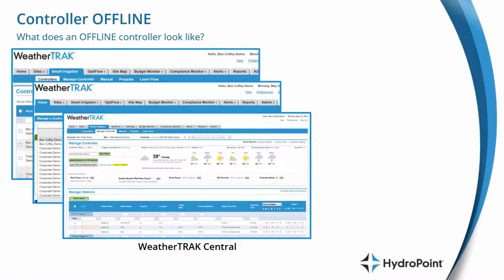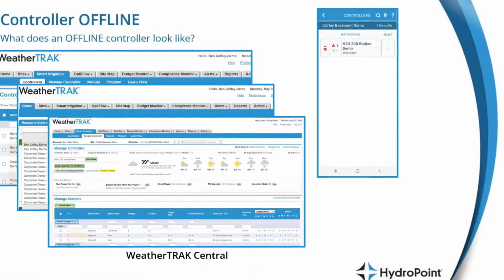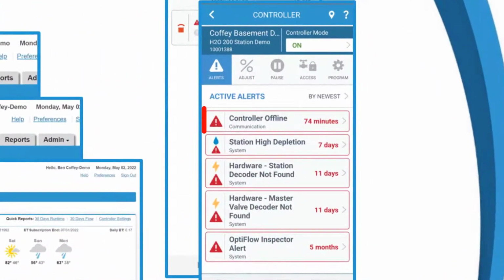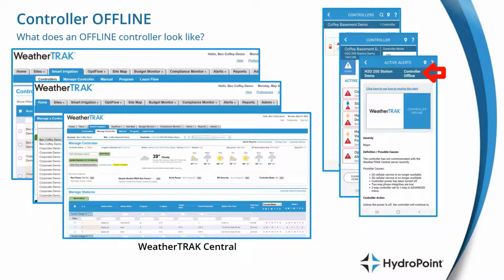That controller status is also available from WeatherTRAK Mobile. Like here on the controllers page, where we see each controller listed out, we see the controller status as the first icon on that controller's bar. Or if we look at the alerts page, we can see how long a controller has been offline. We can drill into that alert and see the video explaining the offline alert and giving you some good troubleshooting information.